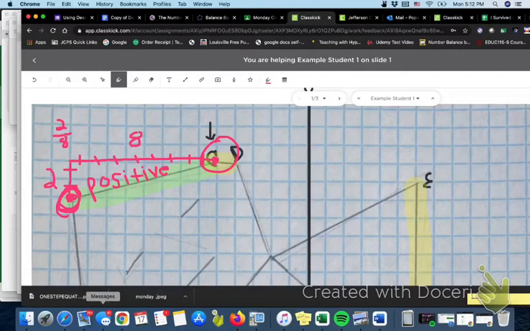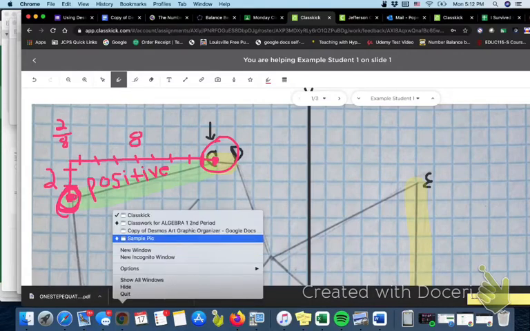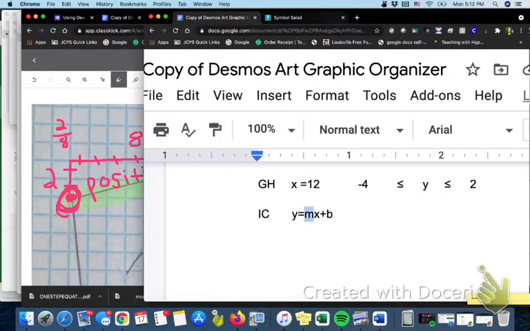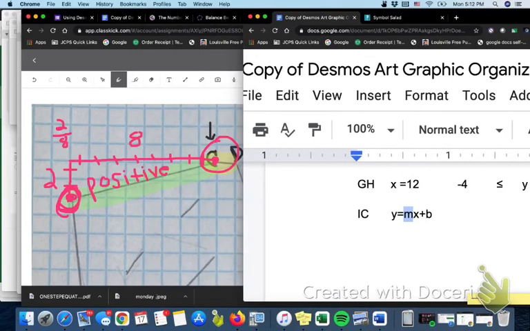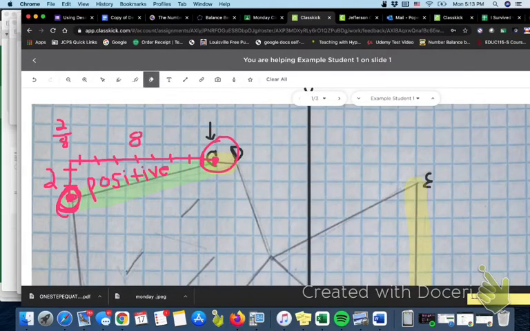So I'm going to go back to my graphic organizer, and I'm going to replace that letter M with the fraction 2 over 8. I can just use the little fraction slash button on the keyboard and that'll work, and it's a positive 2 over 8, so we don't need anything in front of it. So that tells me the slope of the line, that tells me what direction it's going in, and how steep it is.